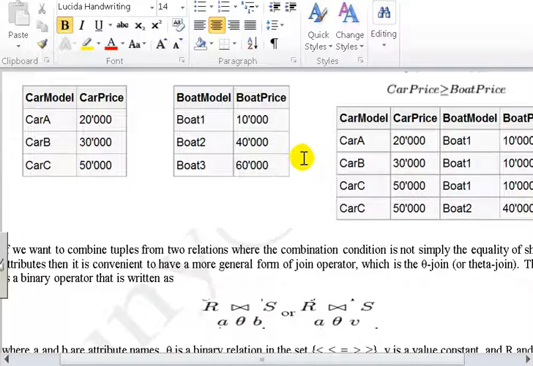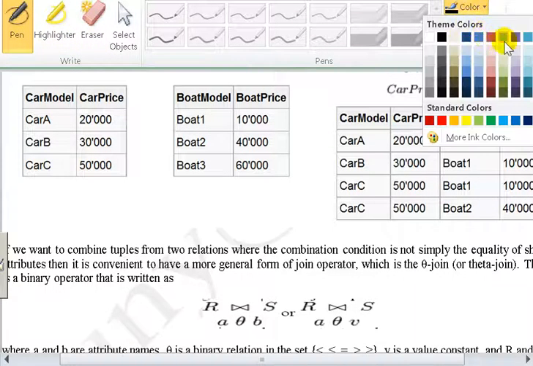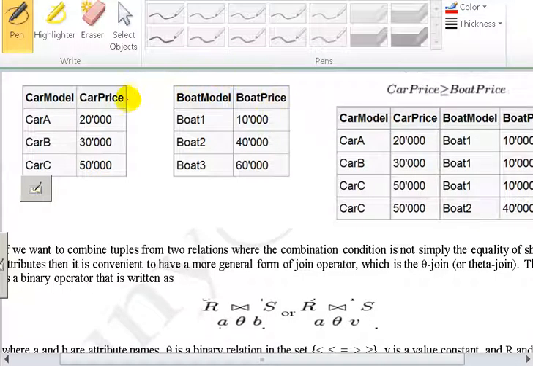Now, if you look at it, I'm saying the condition here: car price should be greater than or equal to board price. So I am joining only those rows. If you say Cartesian join, it will start joining car A 2000 with board 1000 and write everything, car A with board 2, car A with board 3, then car B with board 1, board 2 and board 3, then car C with these.